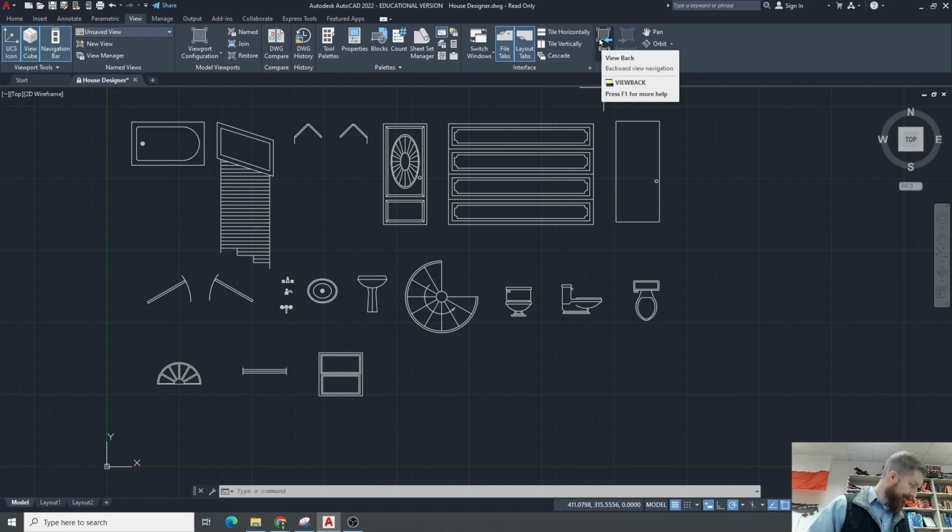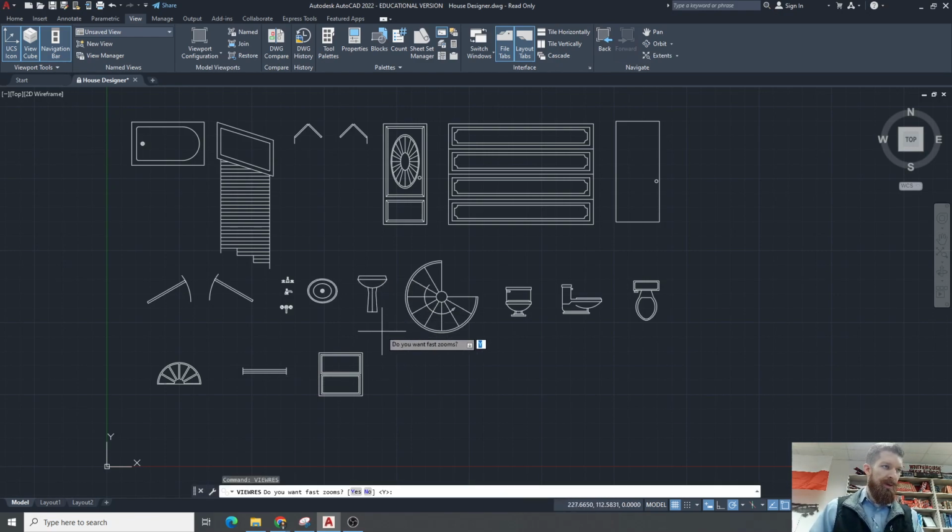Very good. All right, view res. Let's talk about view res. So view res is short for view resolution. The higher the resolution, the clearer the image. The lower the resolution, the fuzzier the image, but the quicker the program is going to run. So it's going to ask you a question. Do you want fast zooms? You can say yes or no.